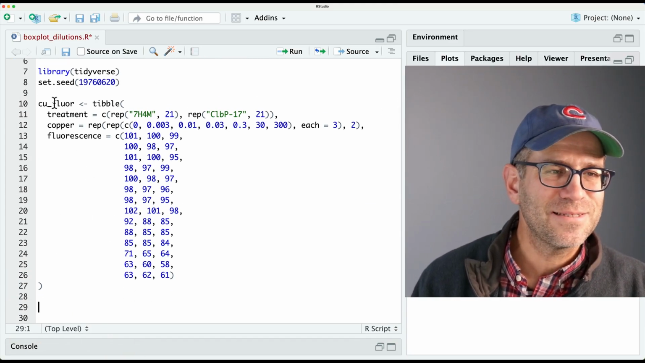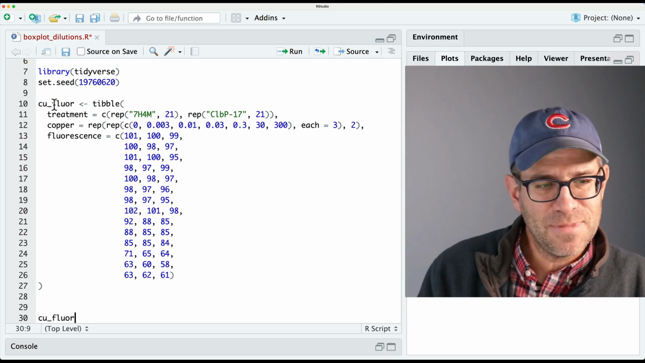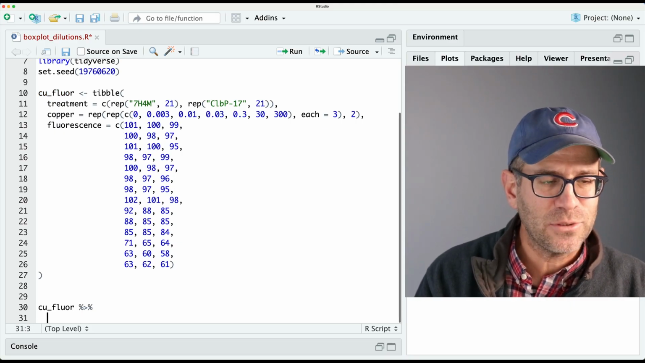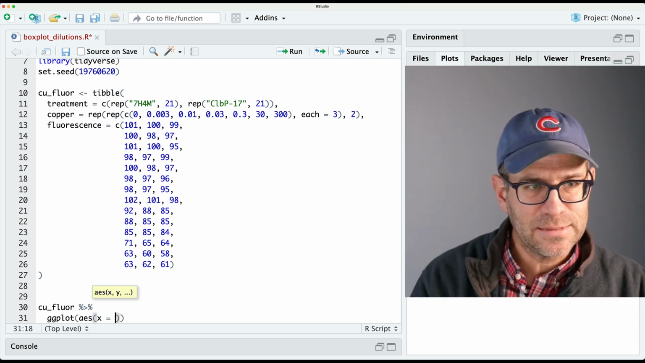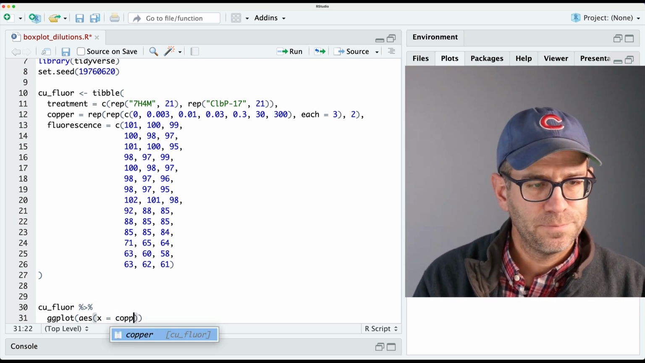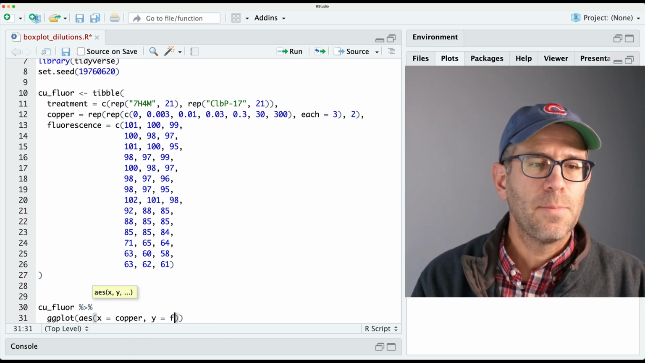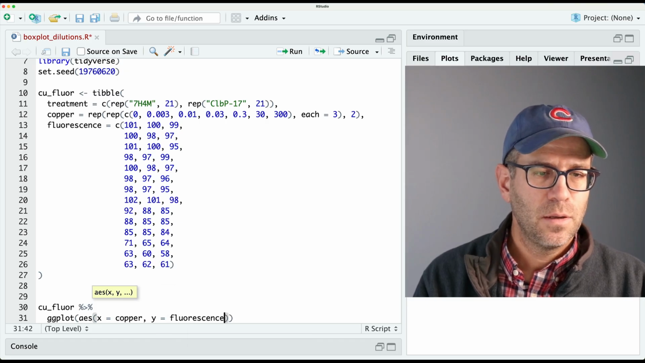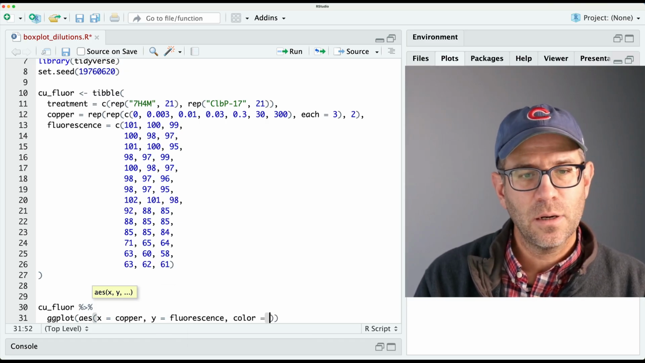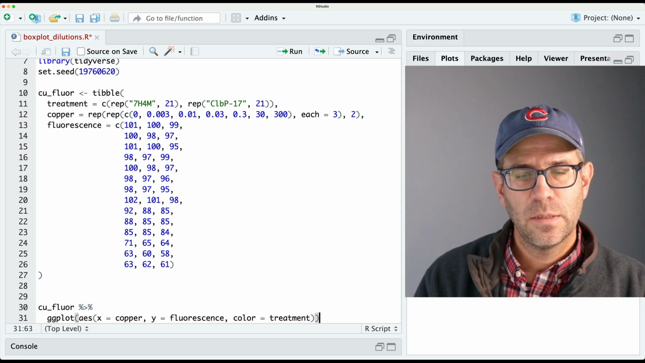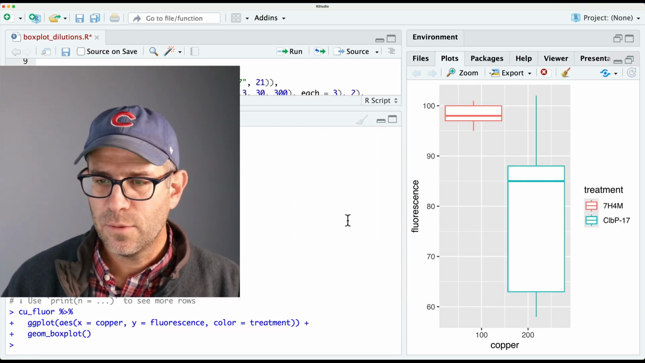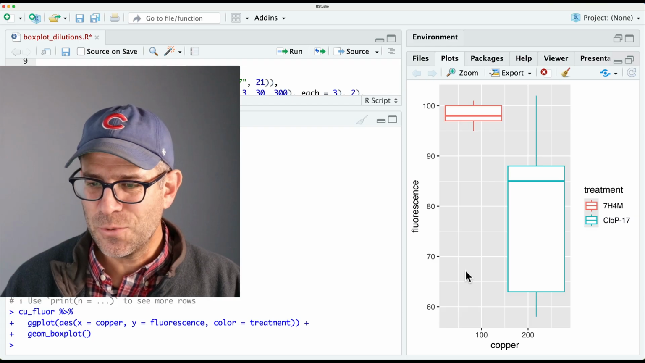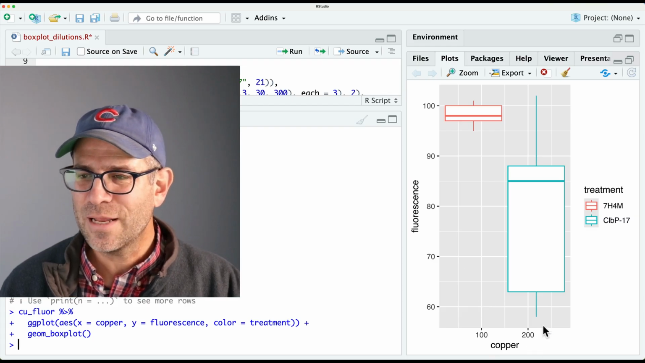And so that doesn't mean that's the way it should be done, but it's just kind of the way that comes naturally to me. If we do ggplot aes, then on the x-axis, we can put copper, and then y be the fluorescence, and then the color could be the treatment. And then let's go ahead and do geom_boxplot. And what we get are two values, 100 and 200.